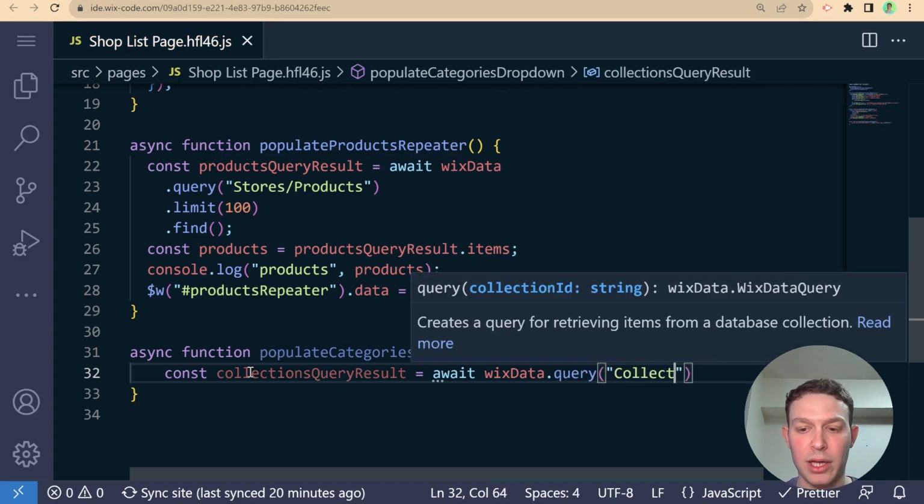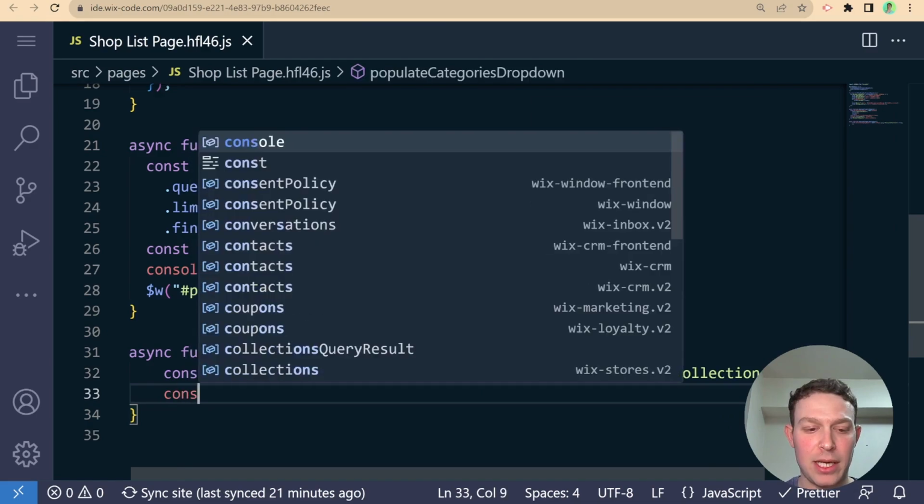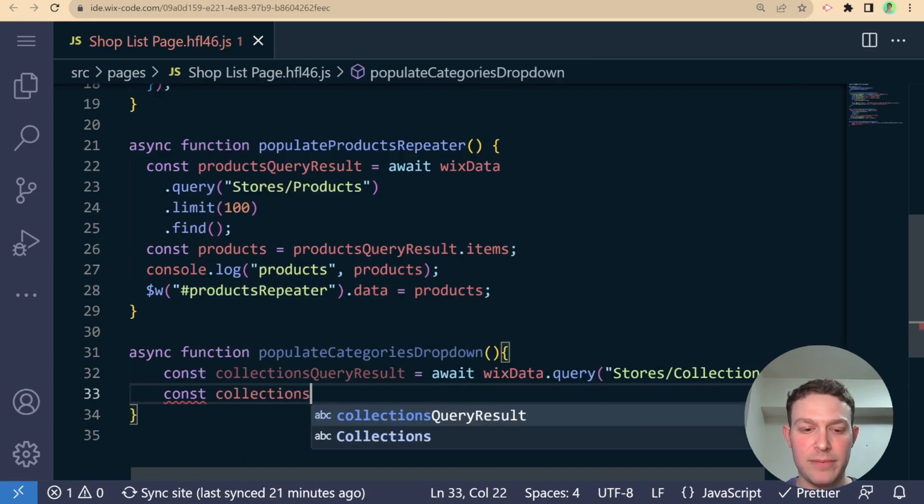And here we're going to have collections, but it's stores/collections, if I'm not mistaken. And if that doesn't work, I'm going to have to actually look it up. And we're going to hit here .find. And then I'm going to say const collections, which again, it's the same thing as categories. And I don't like the fact that we're using two different words for the same thing, especially in the code. But yeah, that's how it's set up.